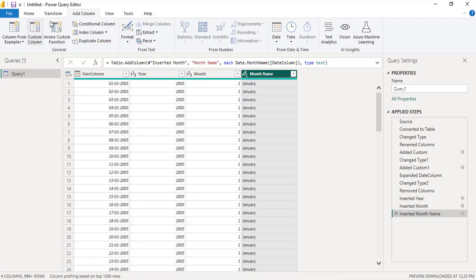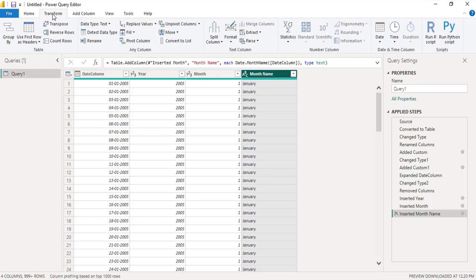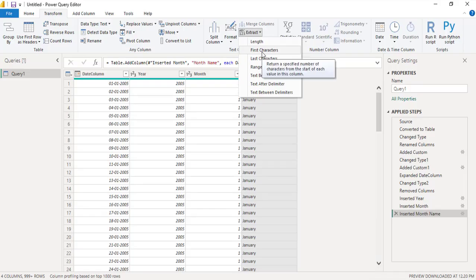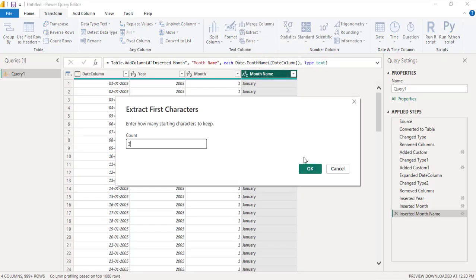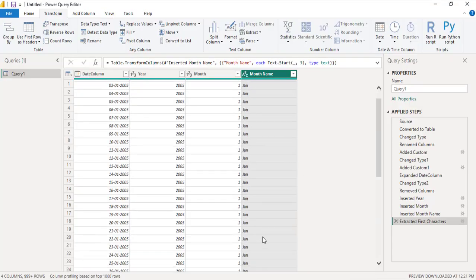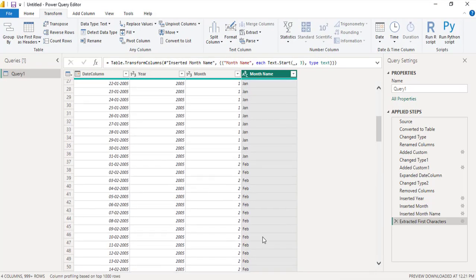So for that, you can go to the transform option, and there is an extract option, and under the extract option you can choose first characters. So you can just use the first three characters here, so you get Jan, Feb and Mar. So that's fine. And I also want one more column.